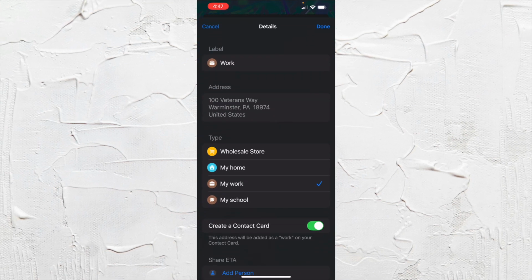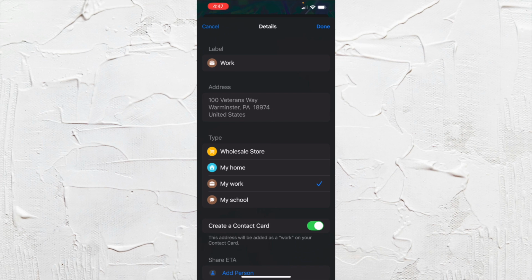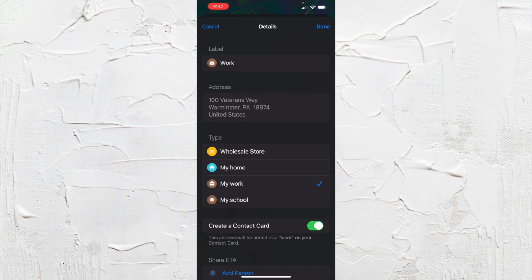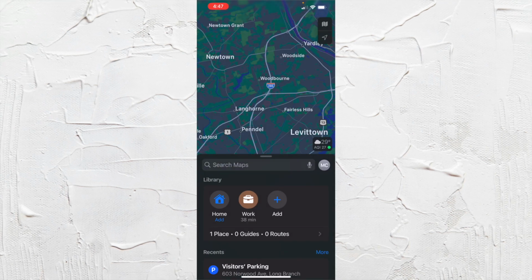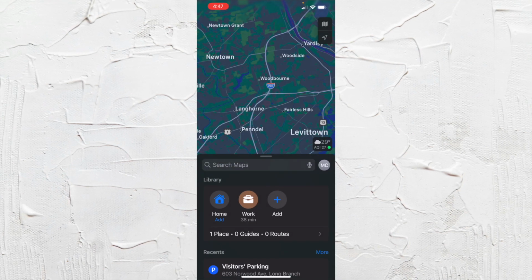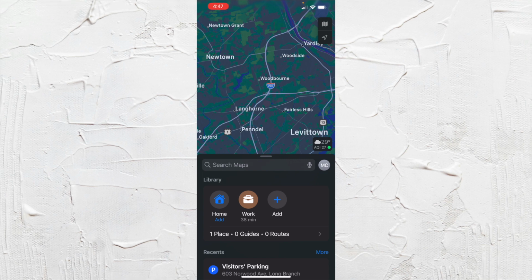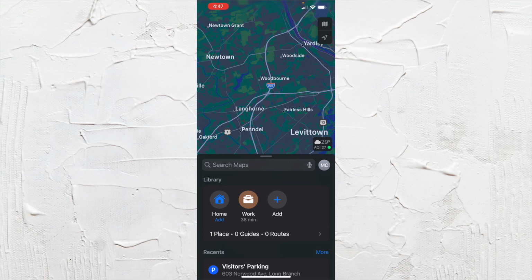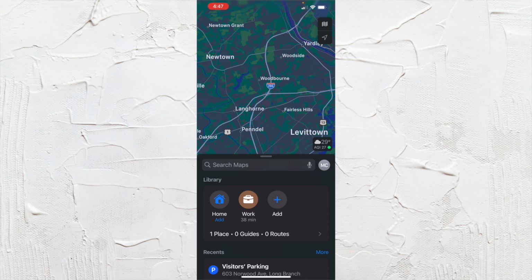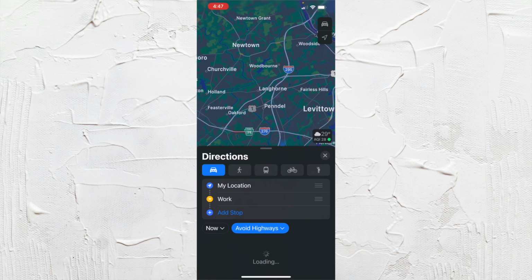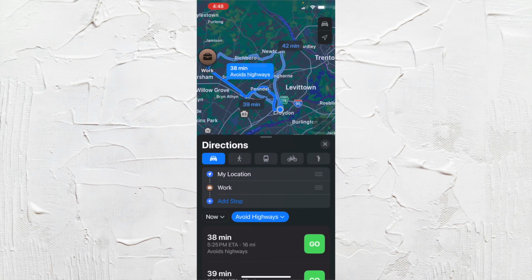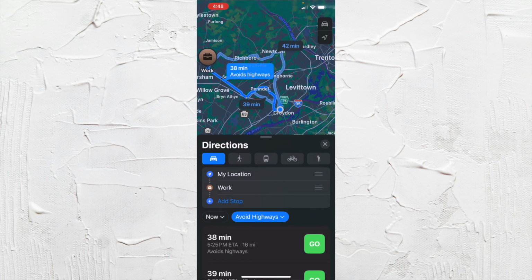And then it's going to ask you, what do you want it to be? Your home, your work, your school. So I'm just going to choose my work here and then hit done. So once it's done, your library and some of your more recent destinations will be there. So the next time that you want to go to work, you just go ahead and click work. And then you can start that direction and make your way.